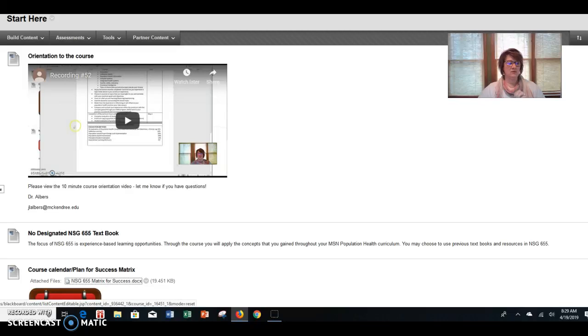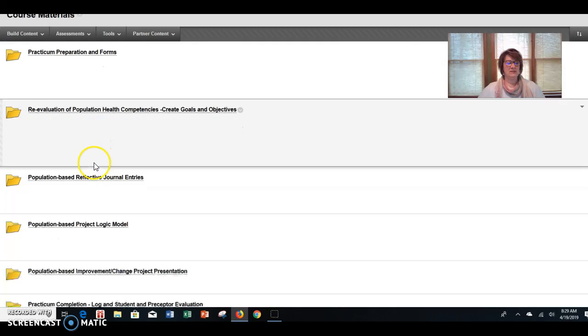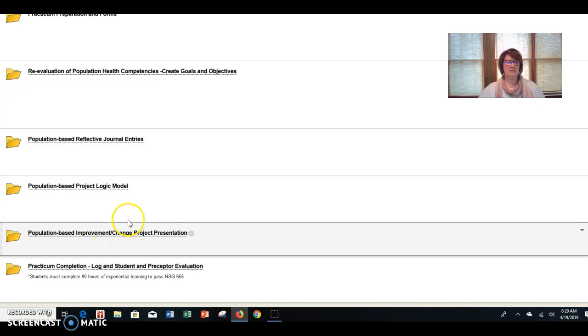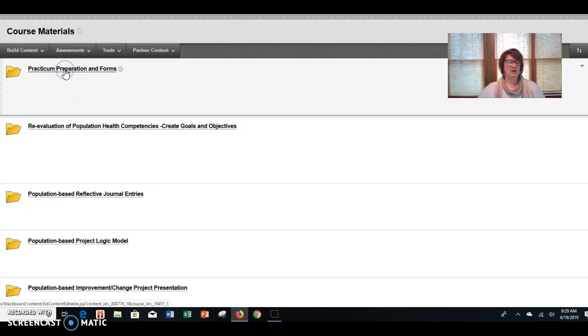So we don't have modules. All of the course materials are listed in this section, and it goes through the practicum preparation forms, and each one of the different assignments along with the rubrics are included in the designated folder. So let me just show you very quickly.